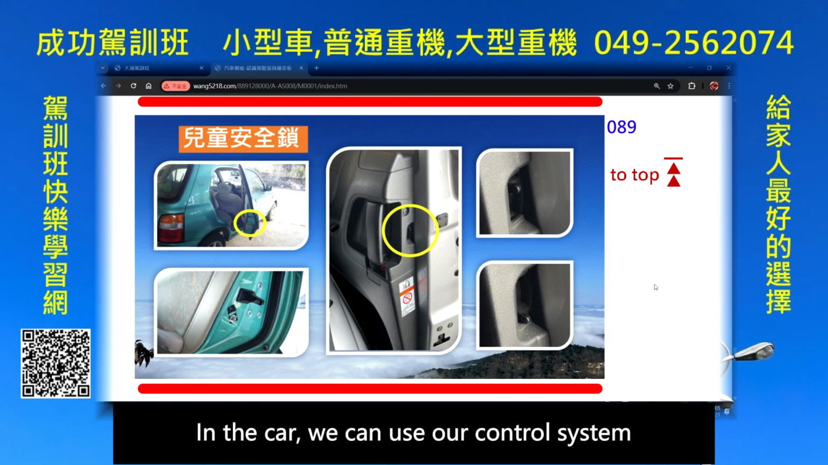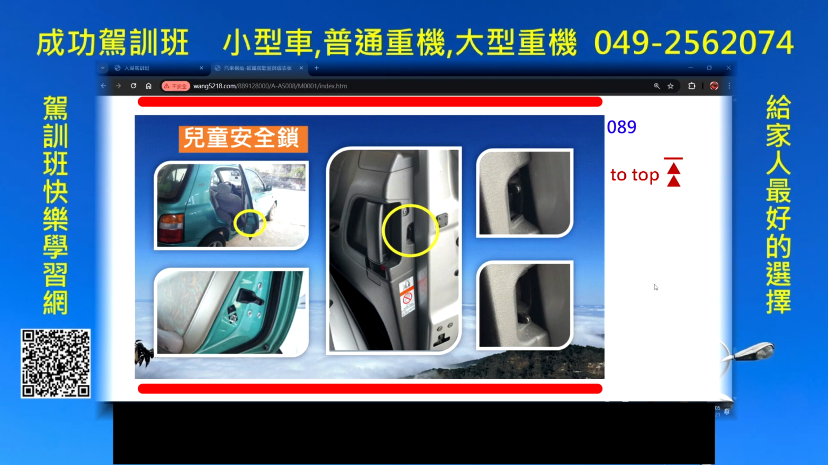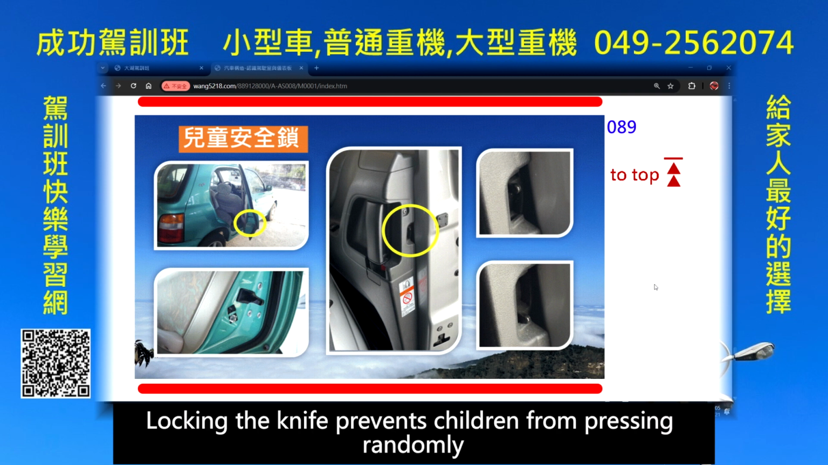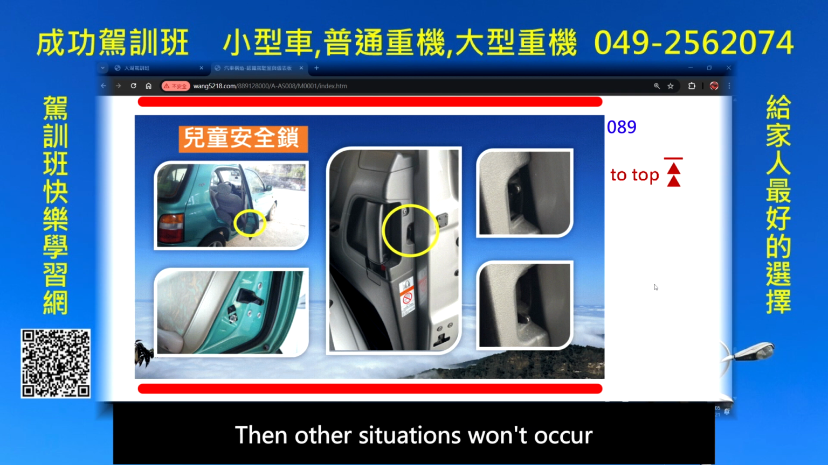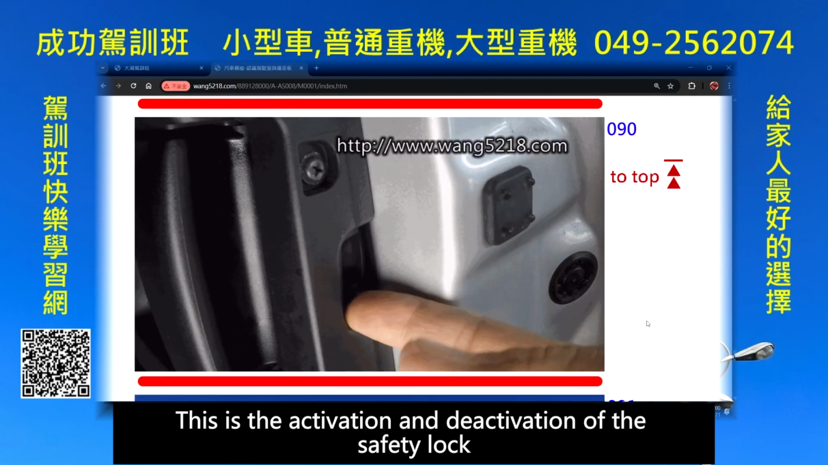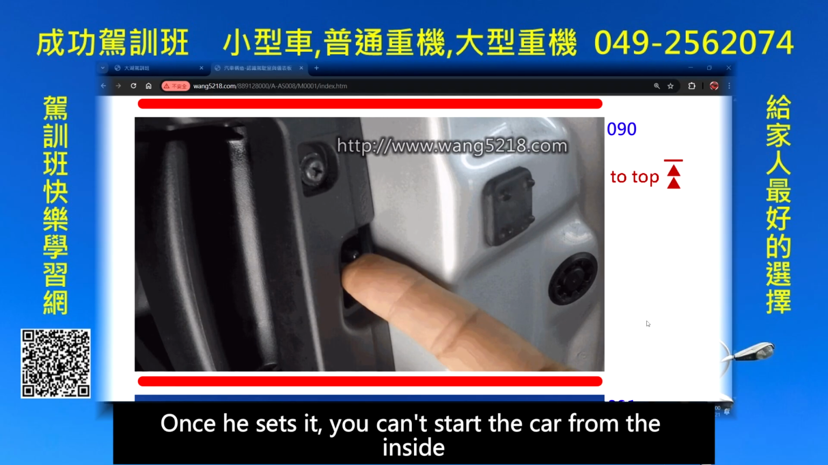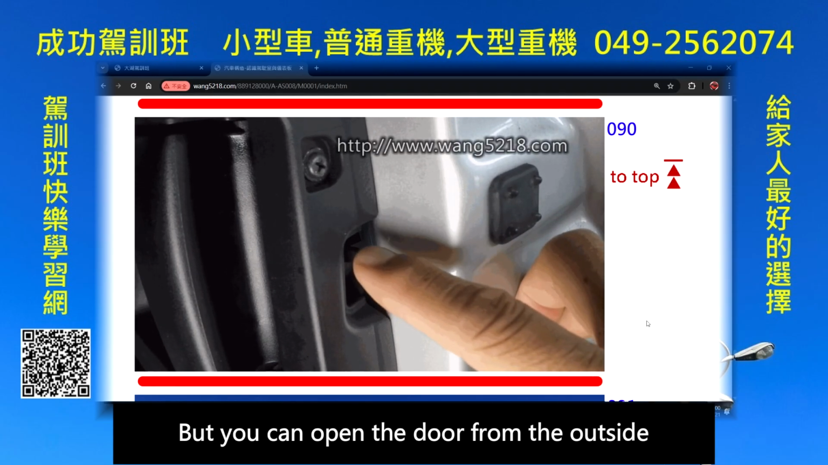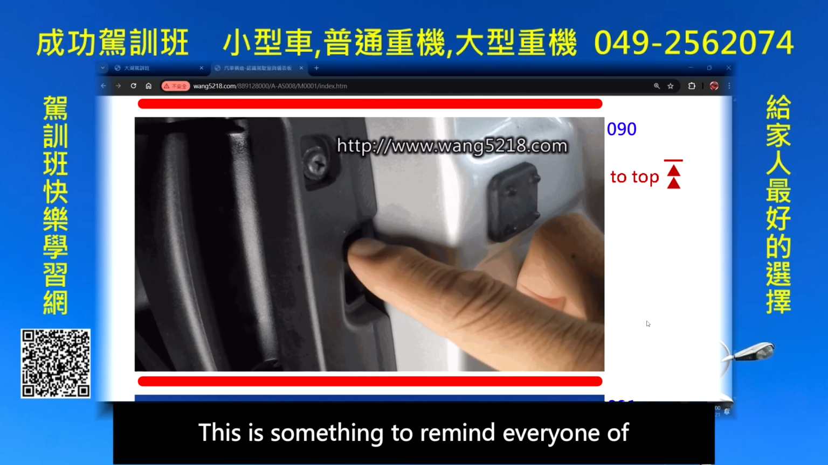In the car, we can use our control system, so the kids can't open the car door. The same goes for the windows. Inside the car, we can use our control system. Locking it prevents children from pressing randomly. Then other situations won't occur. This is the activation and deactivation of the safety lock. Once it is set, you can't open the door from the inside, but you can open the door from the outside. This is something to remind everyone of.